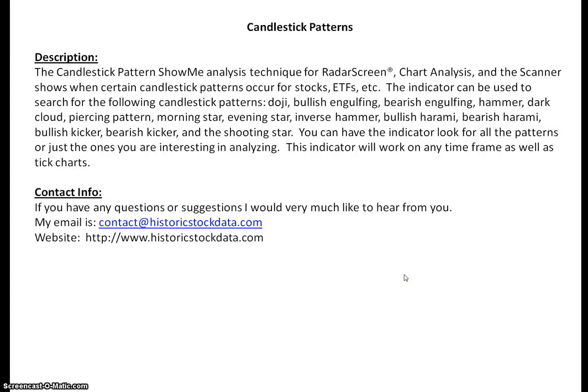Hi, just going to give you a quick video to talk about the new Candlestick Patterns indicator for TradeStation. This is an indicator that works for the radar screen, for chart analysis, and the scanner. Basically it lets you look for a list of certain candlestick patterns as they occur. The list is shown here, a combination of bearish and bullish patterns and doji and a few other things. It just gives you a list of things you can look for. And this indicator will work on any time frame or tick chart as well.